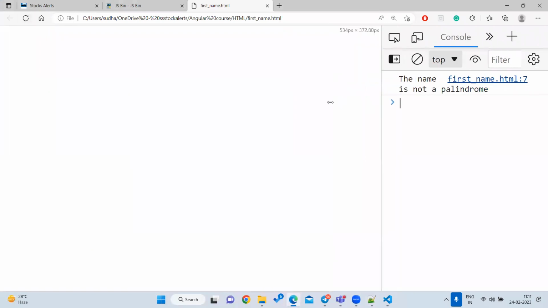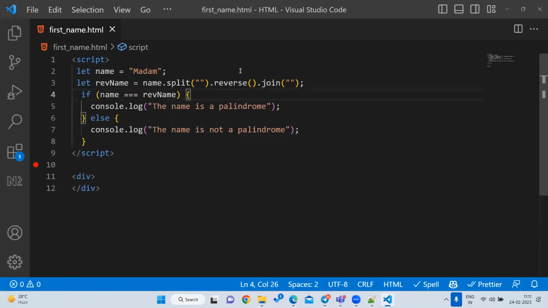Okay. Name is not a palindrome. Why is name not a palindrome? Any reason? It will check whether JavaScript is case sensitive or not. Yes, it is case sensitive. That is the reason it's not working. Suppose I don't want case sensitive, then what should I do? Tell me. Ignore case? There is no ignore case in here.